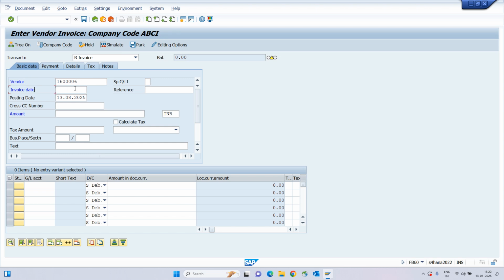Enter the invoice date. Let's say today I got an invoice from the vendor, so I will enter the vendor invoice number and invoice date. Posting date will be the current date by default. Enter the amount, let's say 50,000 rupees. Currency INR. If it is local, then enter some text here also. Then enter the purchase GL account.